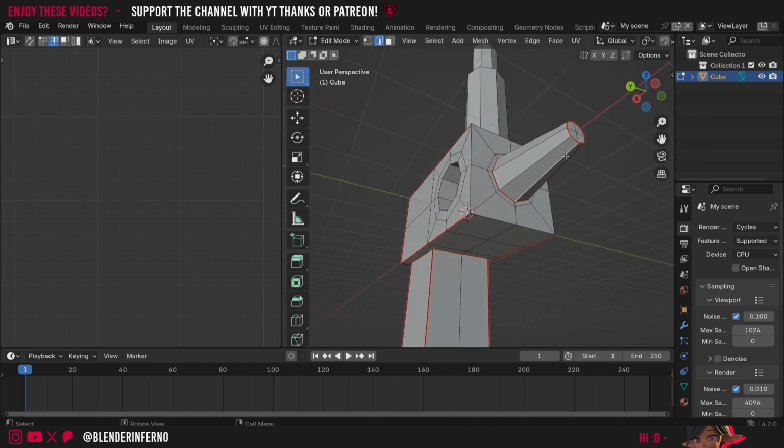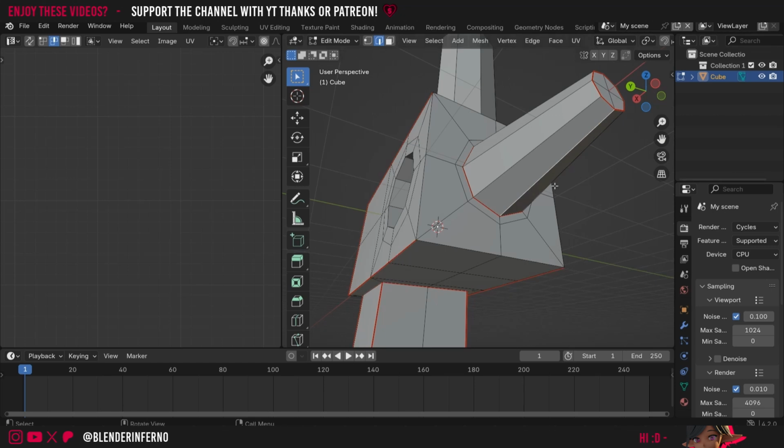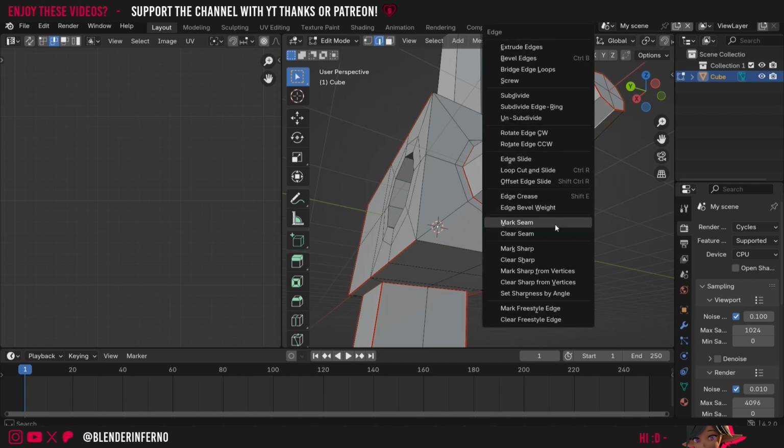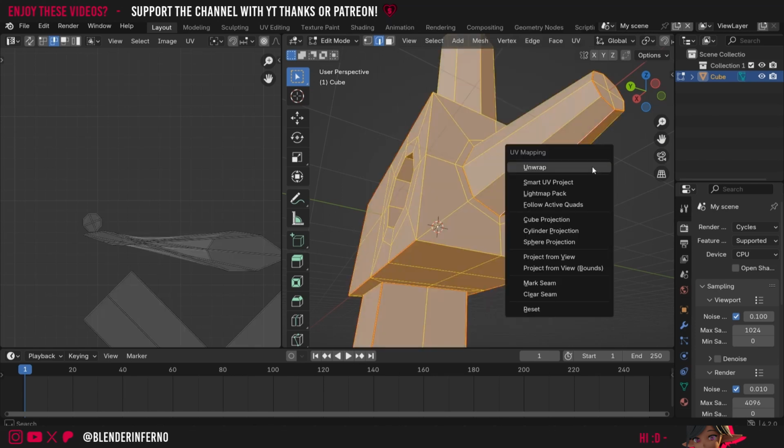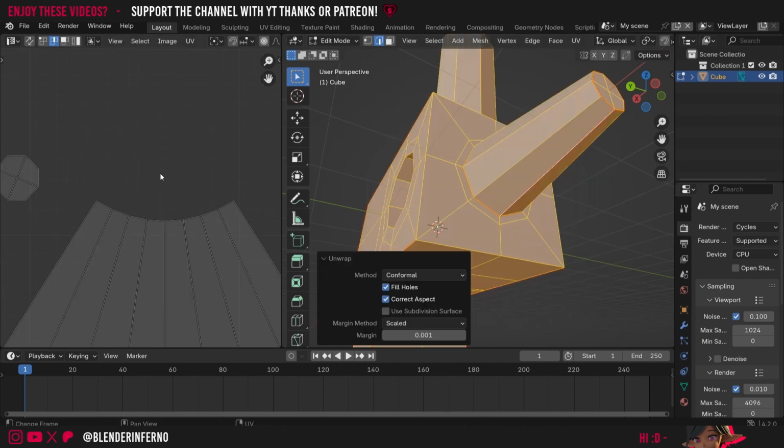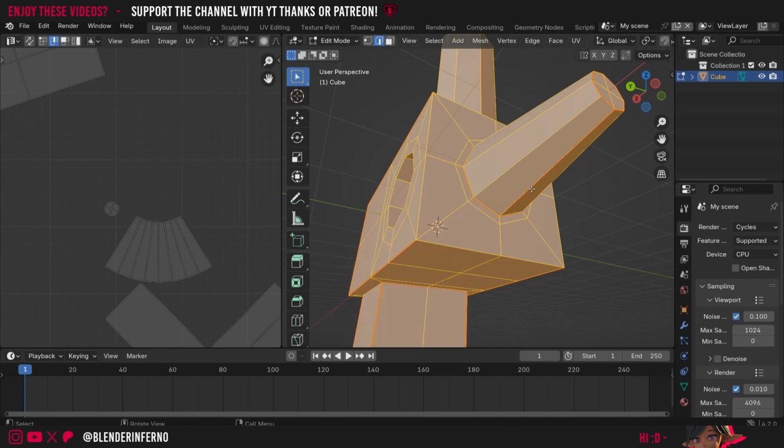However, I like to keep my options flexible, so it's just good practice to select this one underneath since it's the least visible seam. Then once I've got that edge selected, I can press Ctrl E again and choose Mark Seam. Now when I press A then U to open the unwrap menu and choose unwrap, you can see it's separated out these faces into its own island.